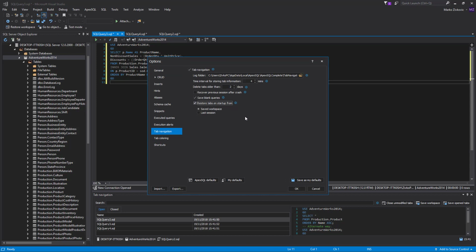the ApexSQL Complete options. In case the host application stops working, all open tabs, including the content, will be lost. To ensure that open tabs will be recovered and opened on the next host application start, Recovered Previous Session After Crash option must be checked.